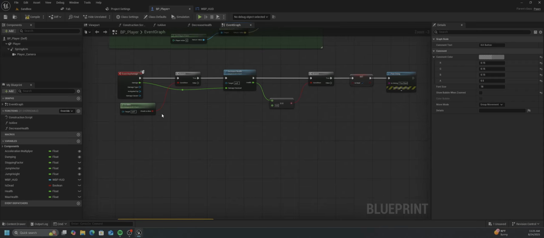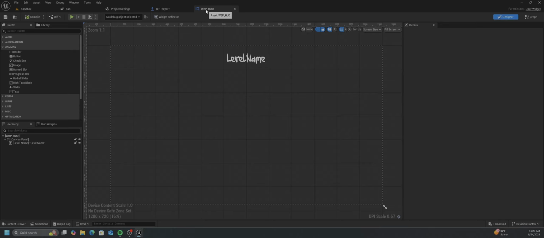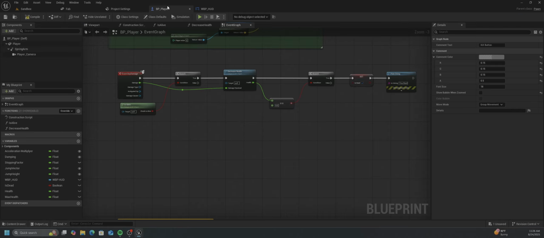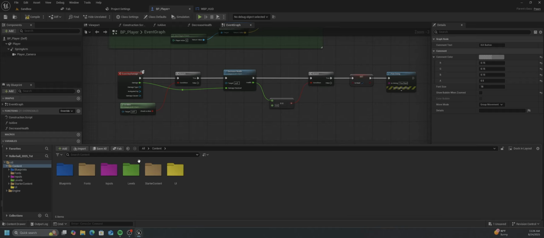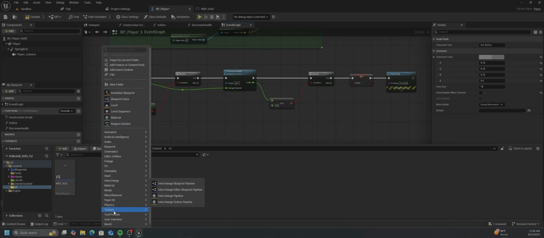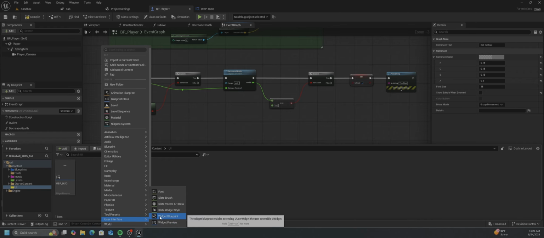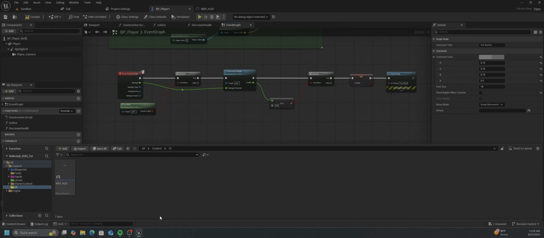So like I said, we're going to need to create a widget. We've already created, or not a HUD, another widget. We already have a HUD, this one right here. So if we go down into our content drawer, we're going to find our UI folder, and in our UI folder we're going to right click, go to user interface, and we're going to find our widget blueprint.